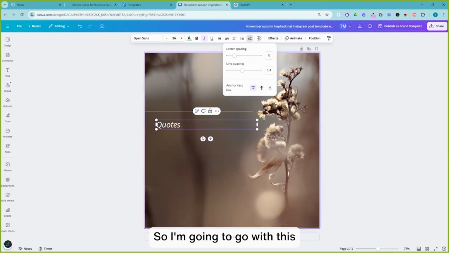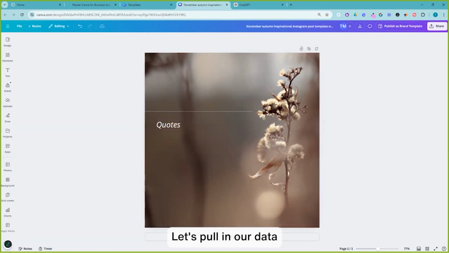Okay, so I'm going to go with this. I like it. Let's pull in our data. So we will call it, I don't know, January 60-day productivity motivational quotes or something like that. This is just for me, so that if I come back in here ever looking for this, I know where to find it.